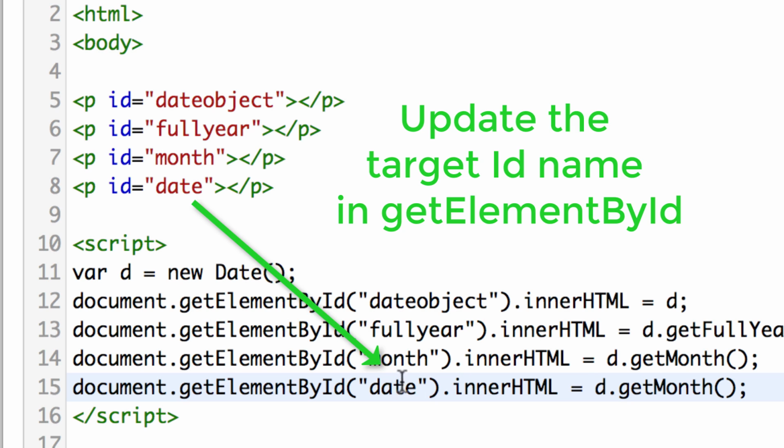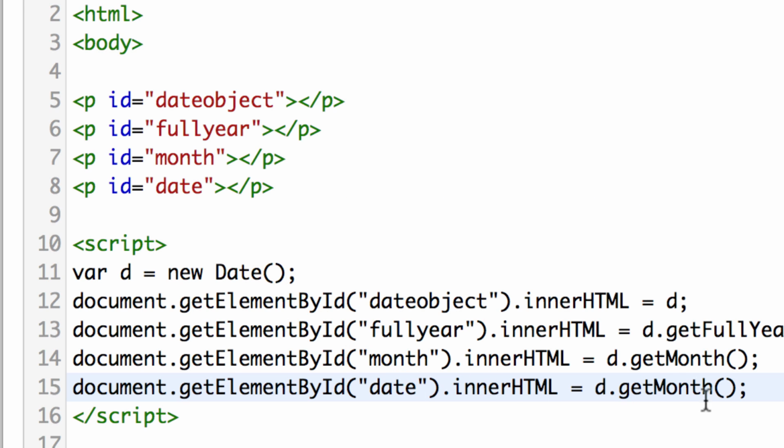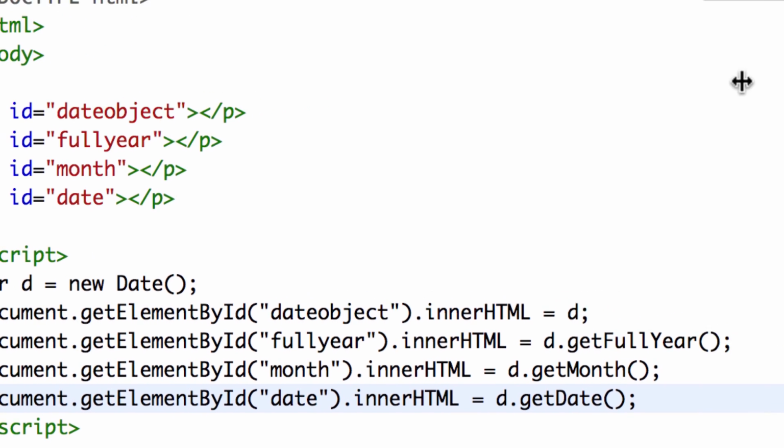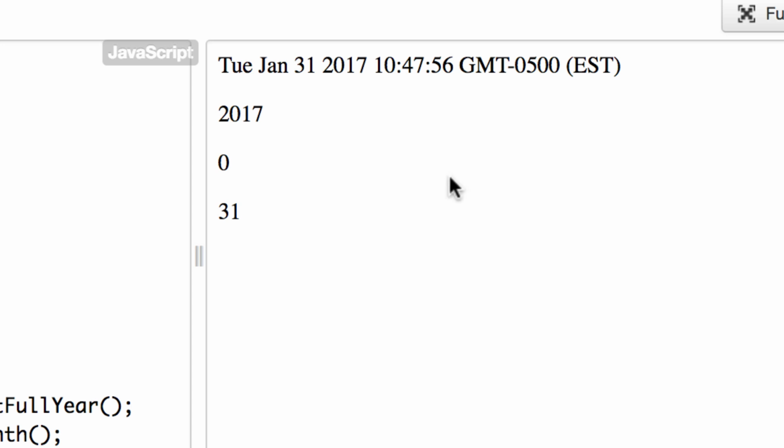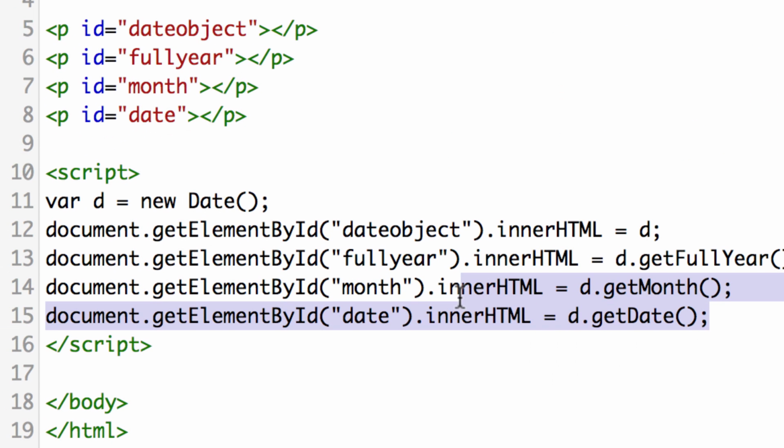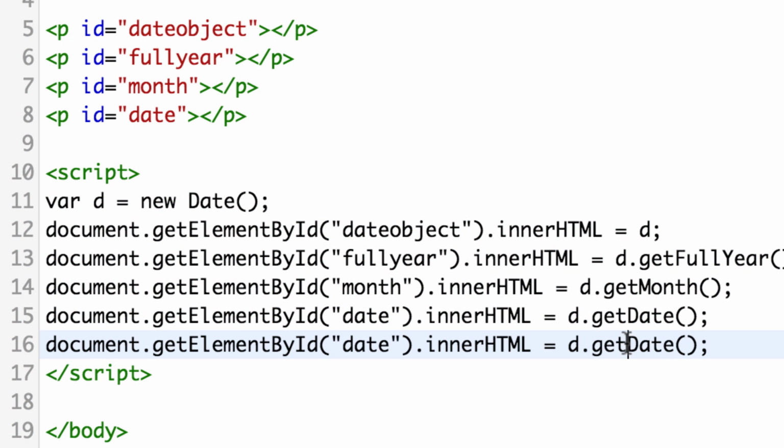And this is different than the date object, so we're okay. And then we're going to basically get date. And it should come out to 31st when we do this. When we run the code, it should be 31, because today's the 31st. And we'll do one more here. And this one is going to be get day.